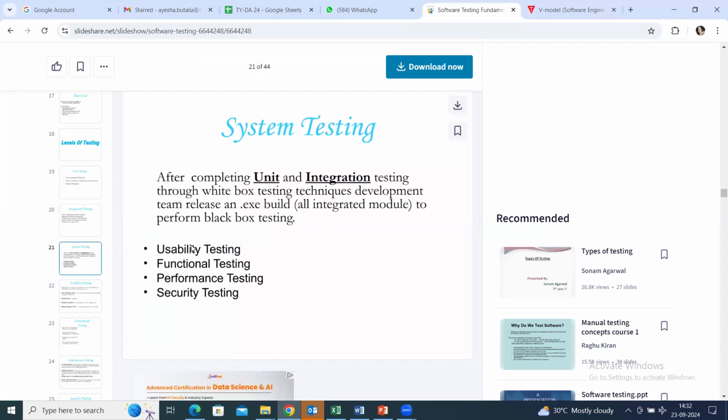So you have usability testing, you have functional testing, you have performance testing, and you have security testing. So in system testing, you have all these 4 testings. I'll repeat: usability, functional, performance, and security.